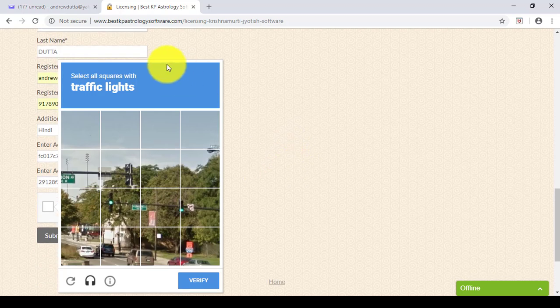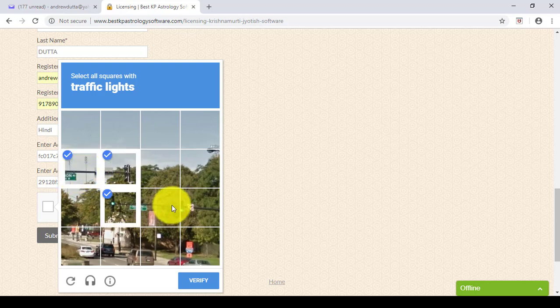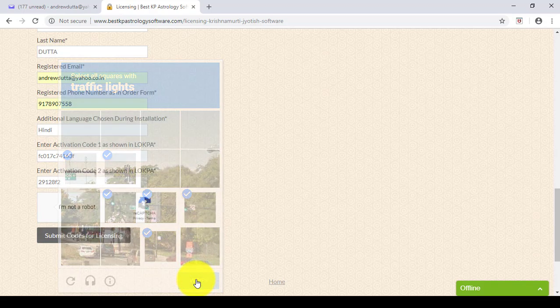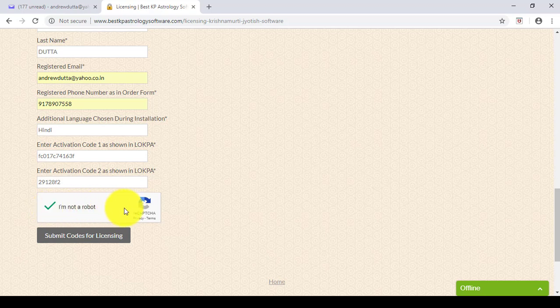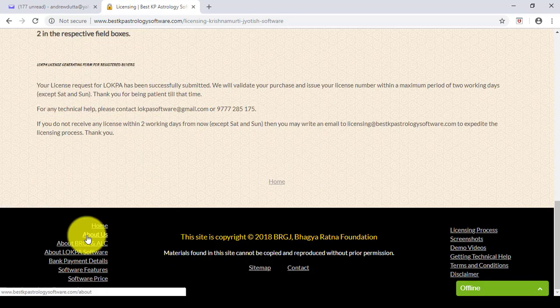Okay, so now the CAPTCHA says all squares are traffic lights. Select all squares that are traffic lights. Okay, traffic lights. Okay, verify traffic lights. So I am not a robot. CAPTCHA has been verified. So submit codes for licensing.